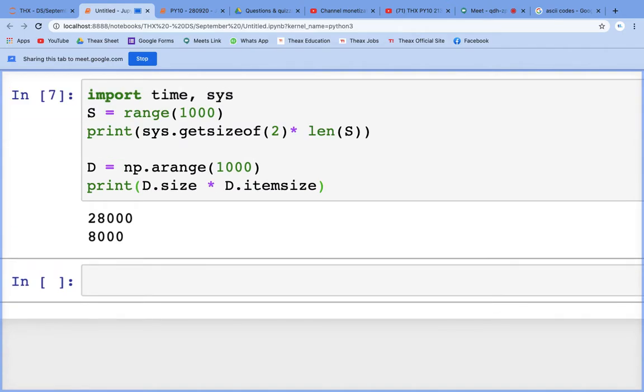So the list is storing 28,000 bytes, whereas NumPy is storing 8,000 bytes, so the list is about seven times larger. You can see the comparison of the storage. The list is storing 28,000, and the NumPy array is using 8,000.